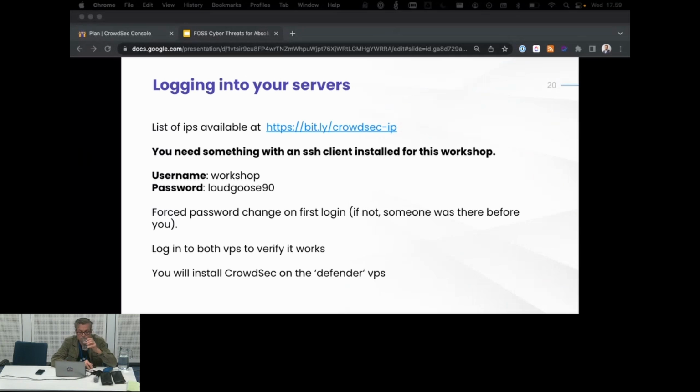And logging in means using the browser, or does it mean using SSH? Logging in means SSH. Yeah, sorry. Not being totally transparent about that. But yeah, that was the idea.